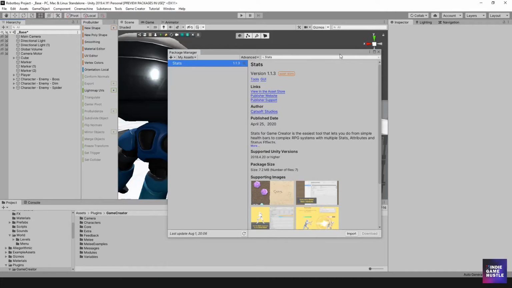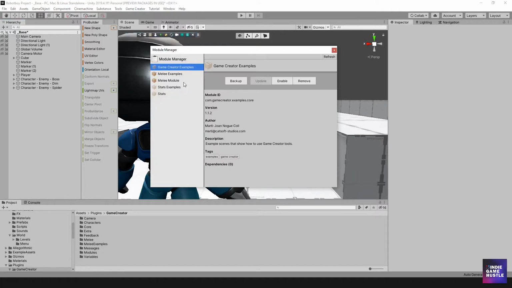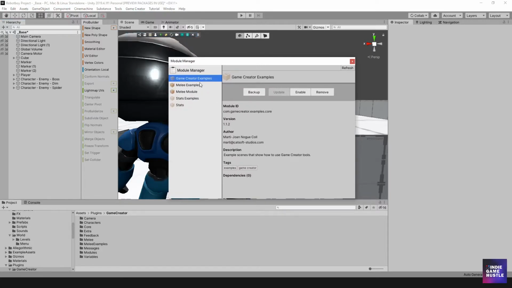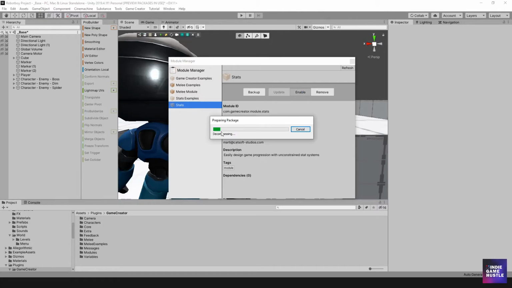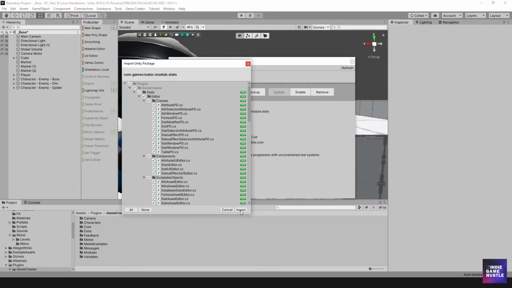Perfect. The next thing I'm going to do is close this. I'm going to head over to Game Creator and head over to the Module Manager section here. As you can see, we have this here. First thing you want to do, before you even install the stats examples, is click on stats and then hit enable. It just might take a little bit of time. This is going to be all the different parts of this particular module that we're going to add. So go ahead and hit import.